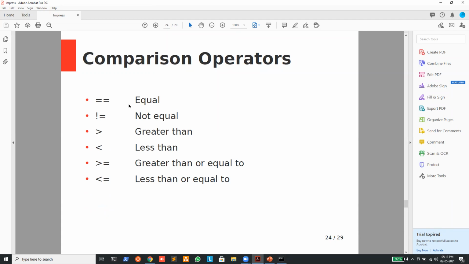Now, obviously, whenever we are writing if statements, for example, we need some condition to run a for loop, a while loop, or an if statement. We need some condition. So whenever we want to write conditions, we will use this kind of operator. This is equal to. If I want to say a is equal to b, I will write a double equal to b. That is the condition.